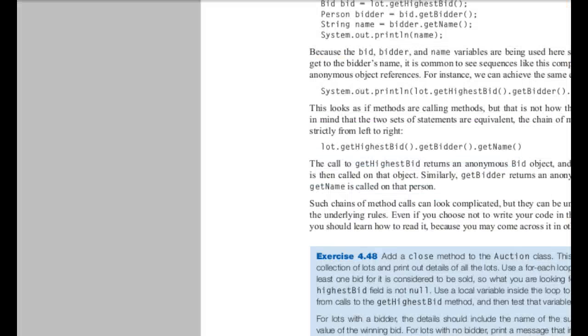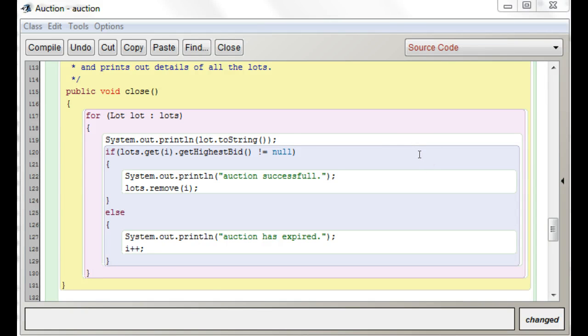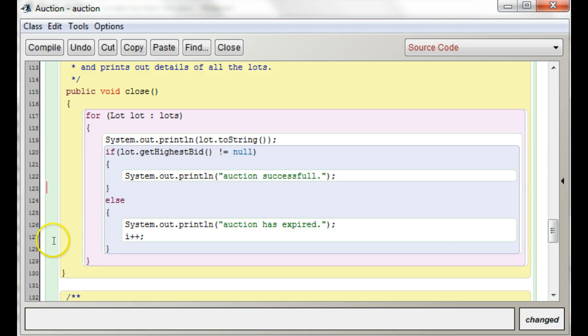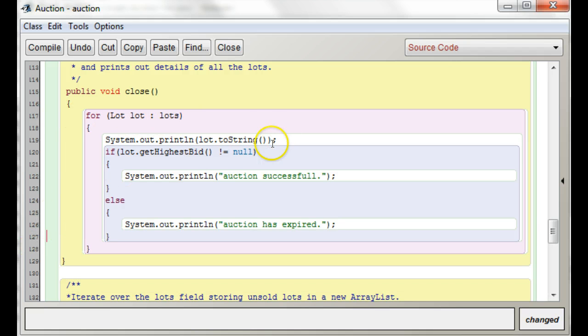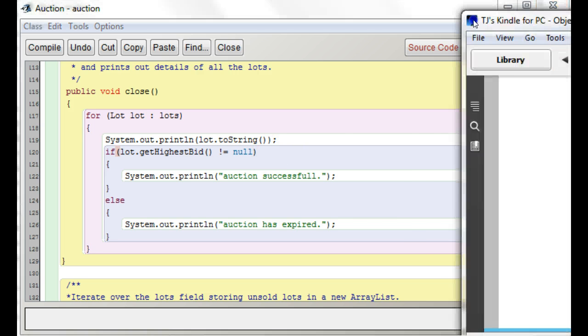Okay, so I see you're using toString to print out the details. So then what we should do is, instead of get i, we're going to say lot. And we don't want to remove anything, and we don't need i anymore. The way this for each loop works is that it loops through the entire collection, lots, and one at a time assigns the element in the collection to this lot variable. So that's that part of it.